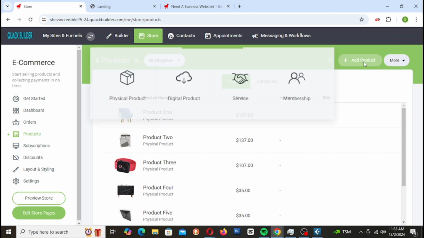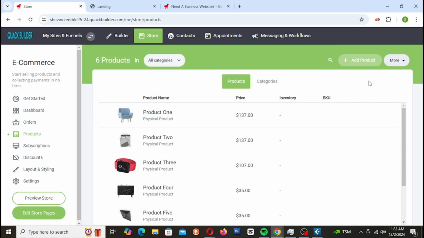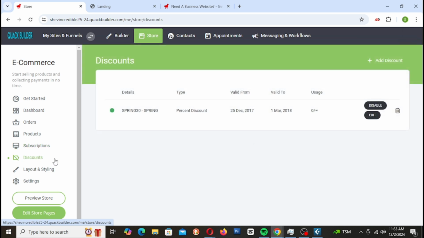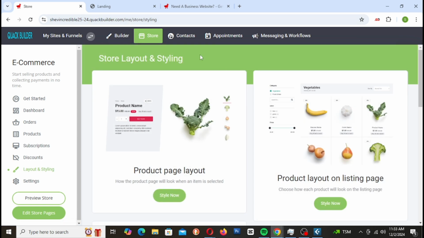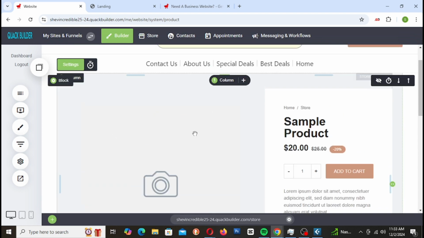You can add a product, you can add physical, digital, services, and membership products. That's all the products covered in Quack Builder that you can sell on a website. Okay, subscription, you have the discount codes, you can make a discount code and send it to your visitors, and so on and so forth. And you can change, as you can see, the layout style. We can go over this in another video, but you can change the style of your website, the layout style of your website. So for example, it's like that.